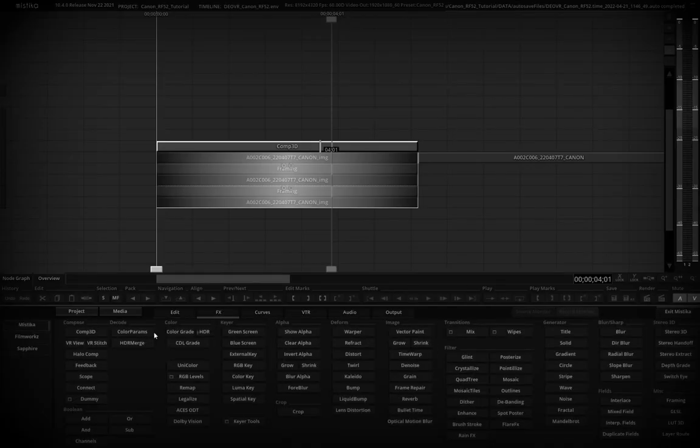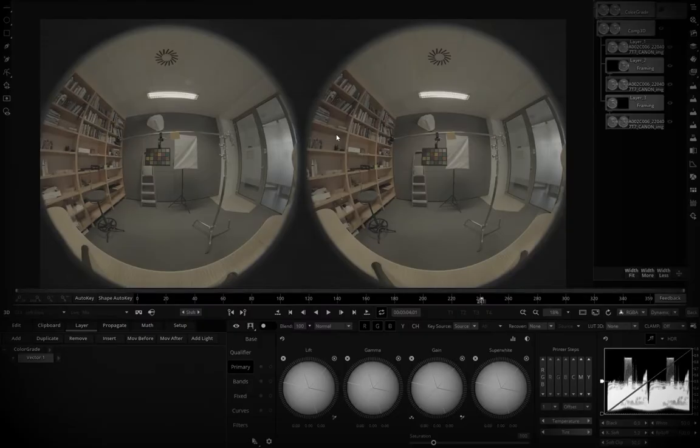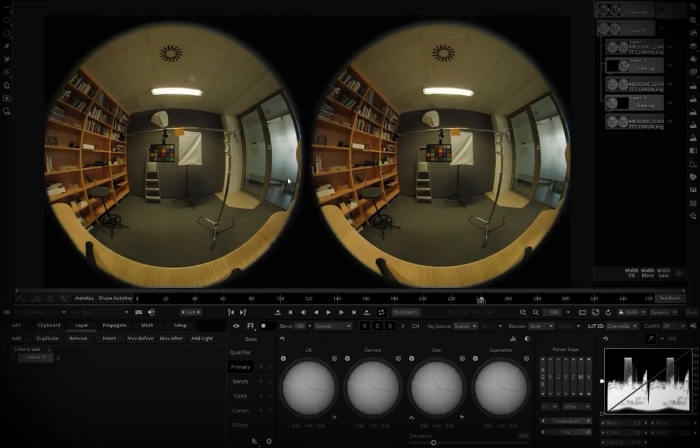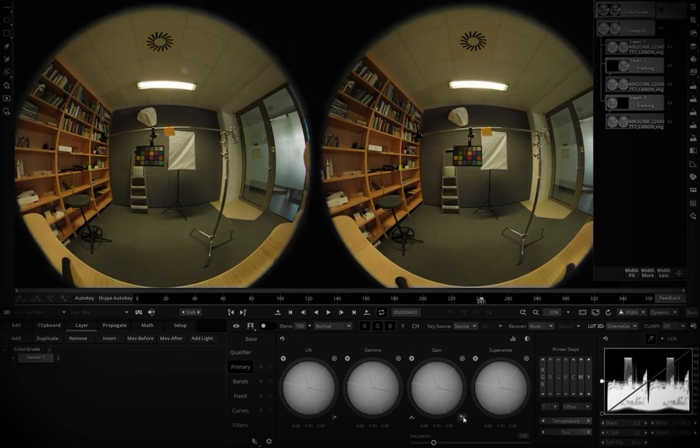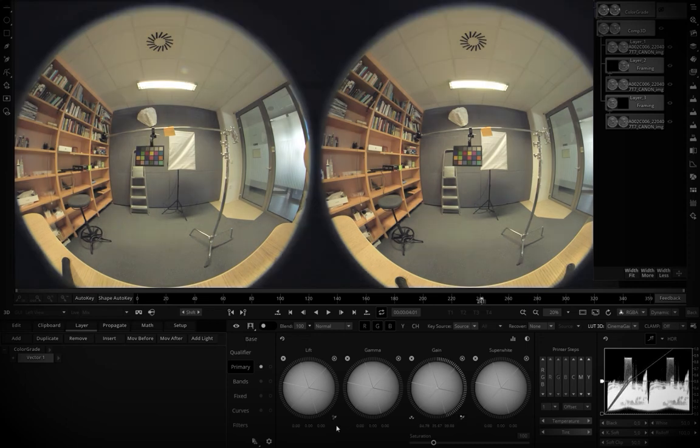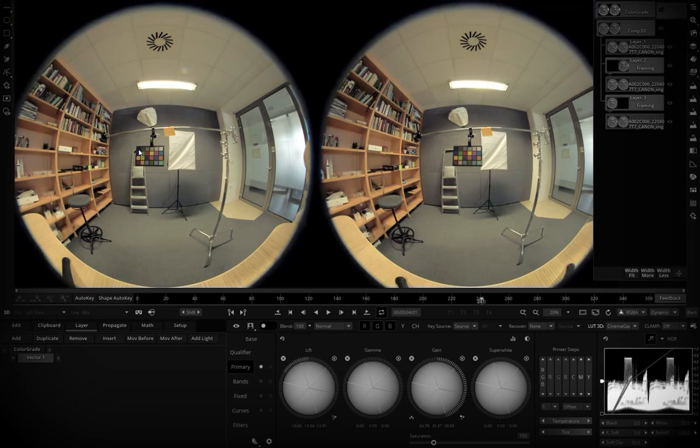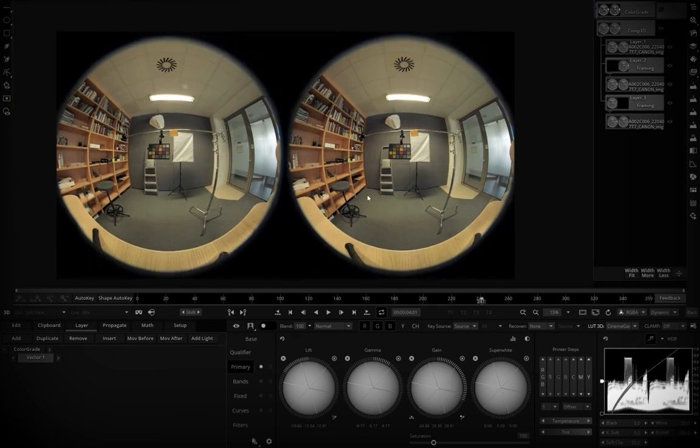So let's add a color grade, you can go in, and one thing that Canon provided is a nice 3D LUT. So let's load it up, and with this 3D LUT we can pick the white, pick the black, and maybe not that much. Let's put some gamma up. And we have a really simple color correction.